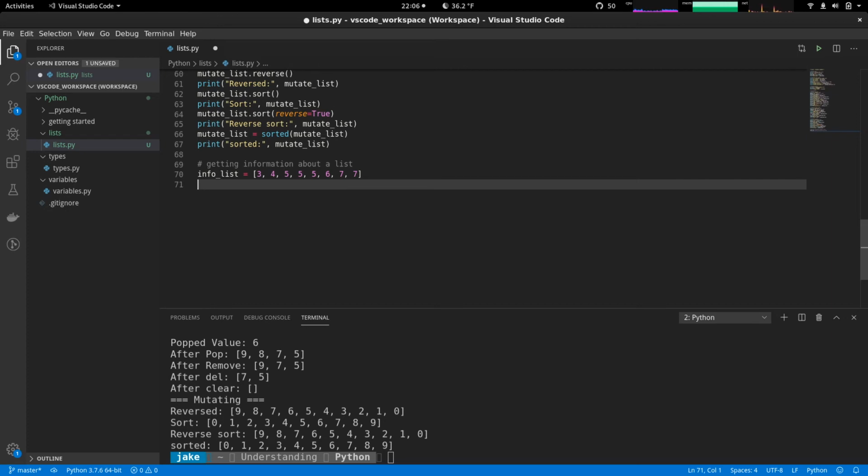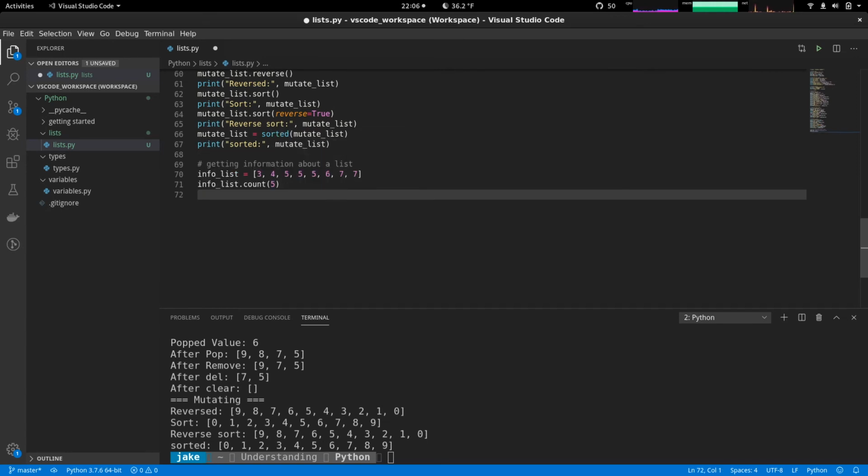So the first method we're going to cover is count. This counts the amount of a particular value that's in a list. So we have a few 5s. Let's go ahead and count how many 5s are in the list. And that's simple, just like this. Count and then the value.